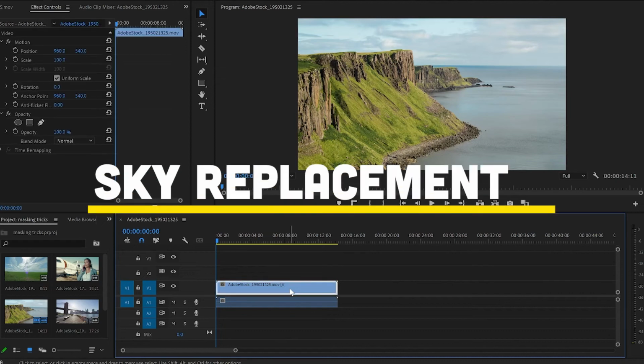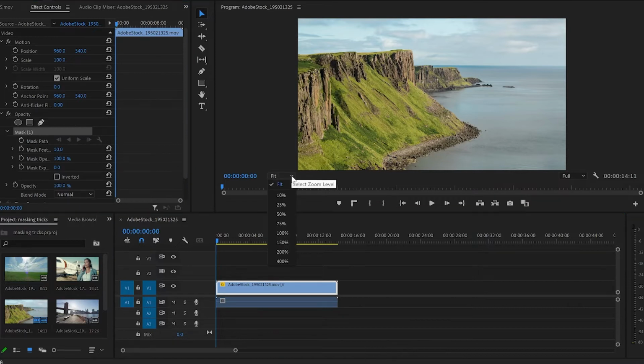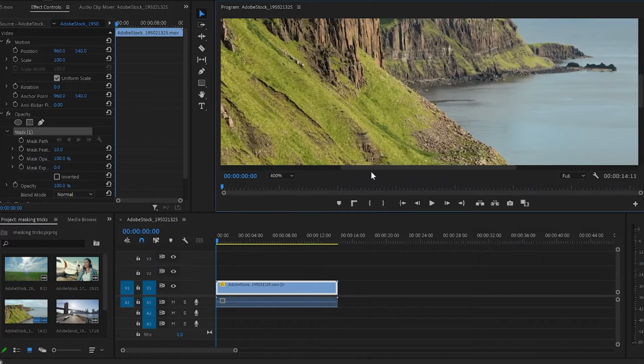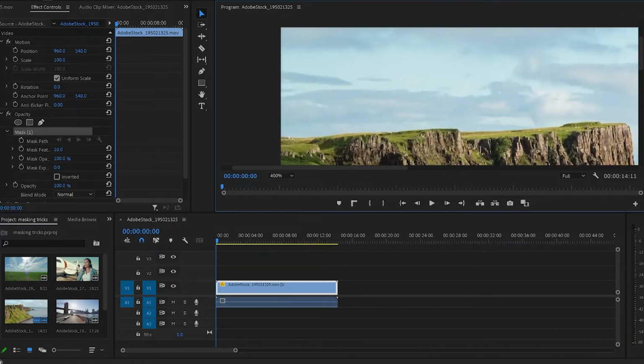Here I've got those beautiful cliffs, but I want to replace the sky with a more dynamic one. Make sure that you select the video and go up to the effect control panel. From the opacity, select the pen tool, go to the program monitor, and from fit, we're gonna change it to 400%. Like that, I'll have a better look at the sky so I can create a more accurate mask.